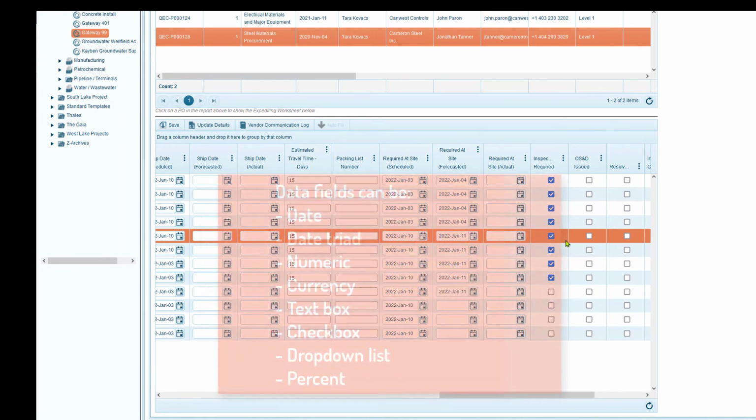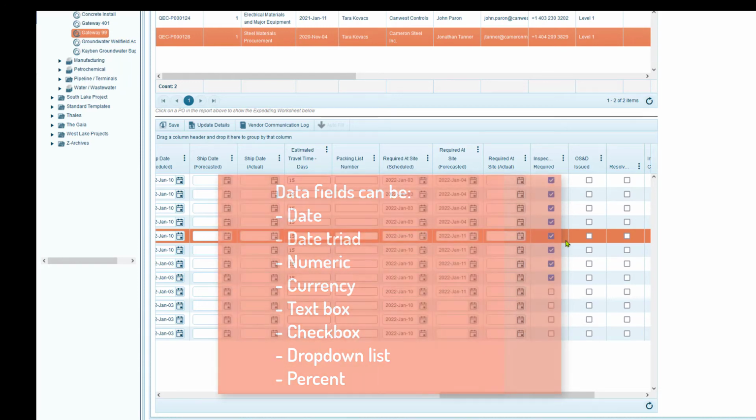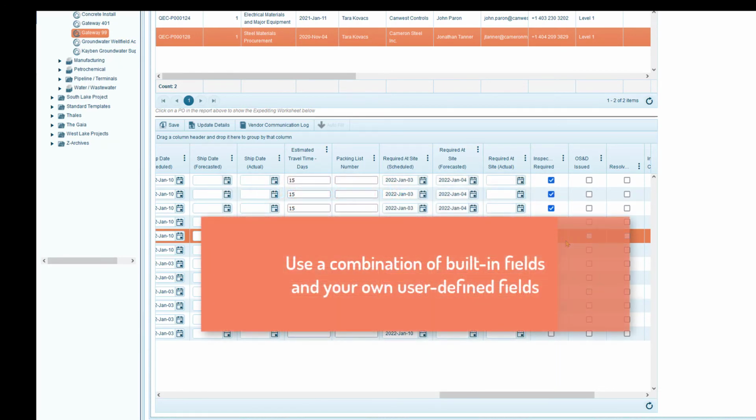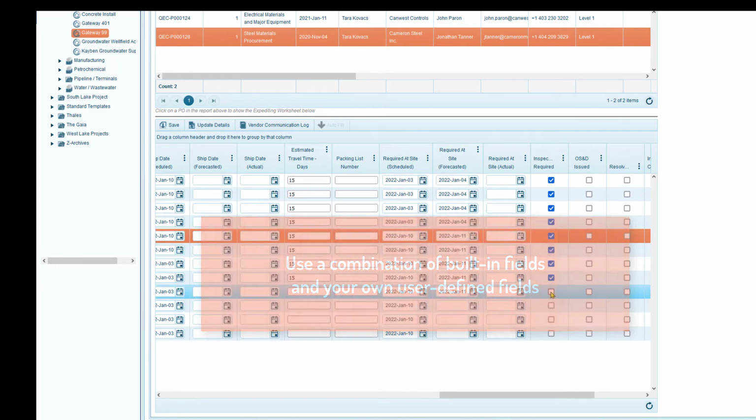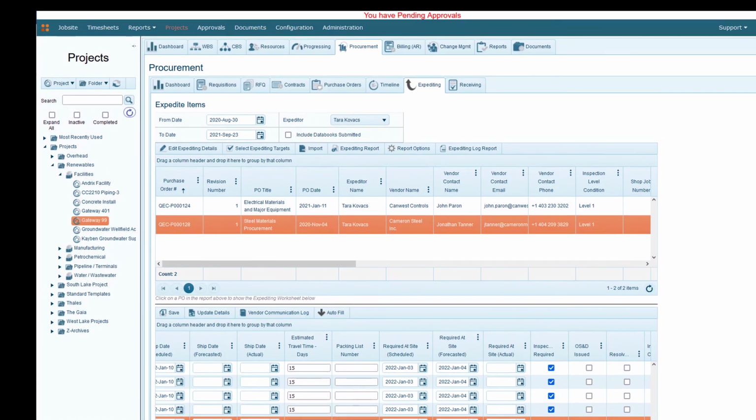They can use any number of data fields, and each data field can be set to be a date, numeric field, currency, text fields, checkboxes, drop-down lists, etc. You can choose from the fields that are provided out of the box within 4castplus, or you can also add your own custom fields as needed. The expediting area has many reports you can choose from, and you can also design your own reports. In those reports, you can include any data elements, level of detail, and desired formatting.